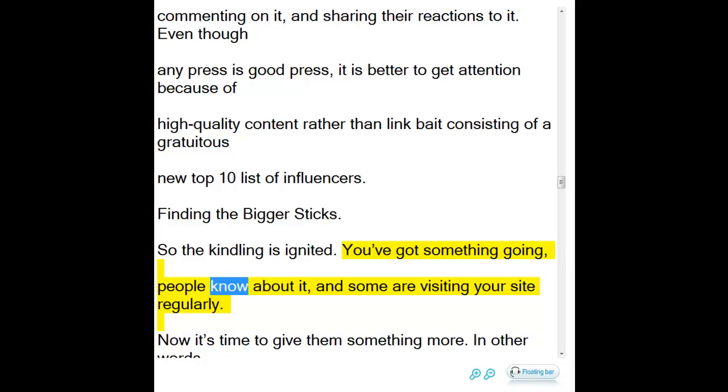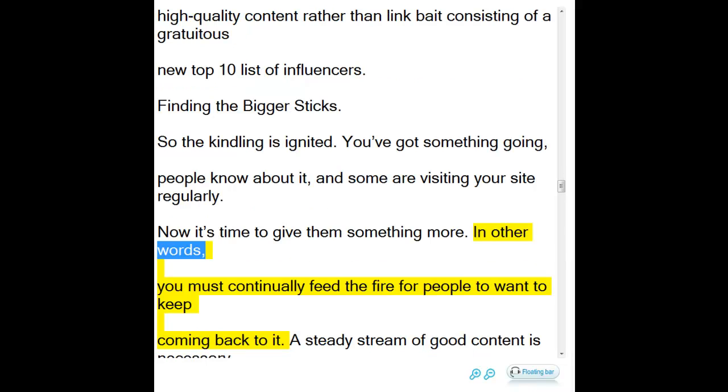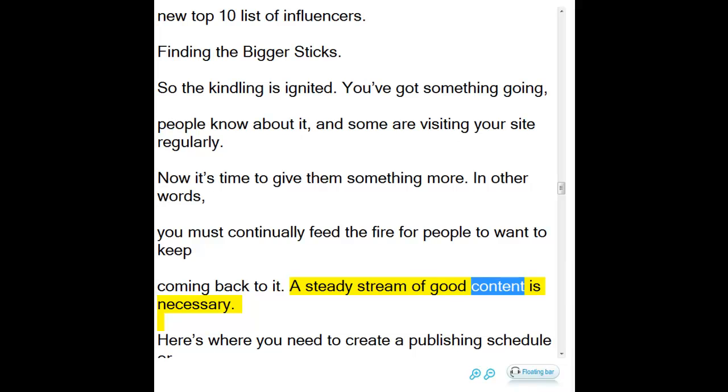So the kindling is ignited. You've got something going, people know about it, and some are visiting your site regularly. Now it's time to give them something more. In other words, you must continually feed the fire for people to want to keep coming back to it. A steady stream of good content is necessary.